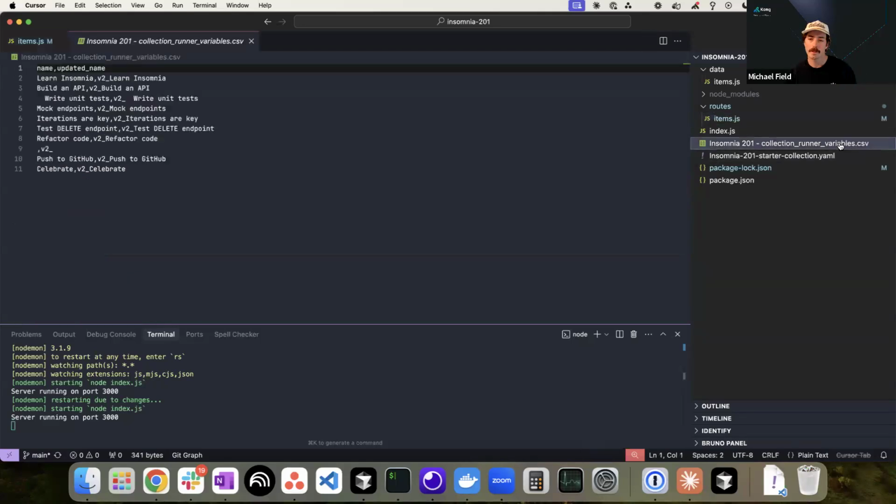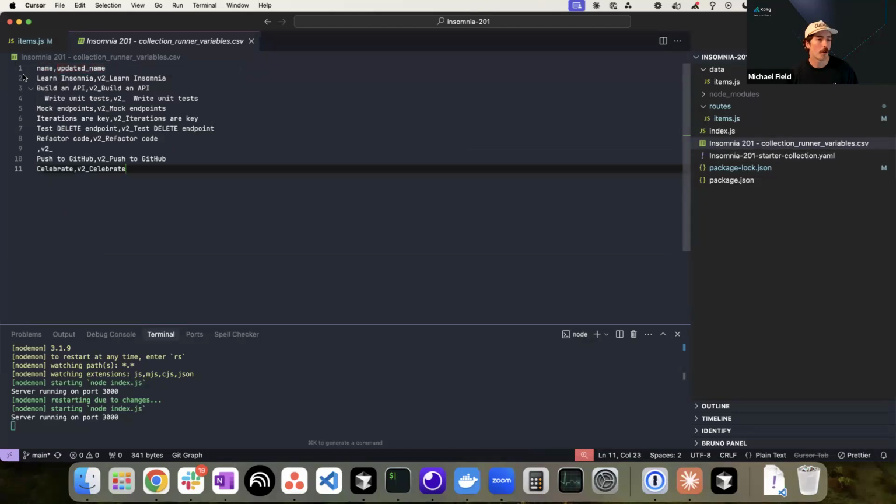And so let's see if I can actually open this up. Yeah, so the column names we have here are name and updated name. And then we have a bunch of different names and different updated names. Each row here, so we have 10 rows if we exclude the header row. So when I import this, it should do 10 iterations, and then any environment variables that match name or updated name for the collection run, these values will take priority over what we have inside of our actual environment. So basically every iteration will use these instead of what we'd assigned inside of our environment variables previously.